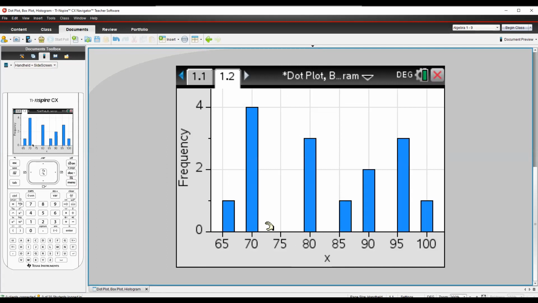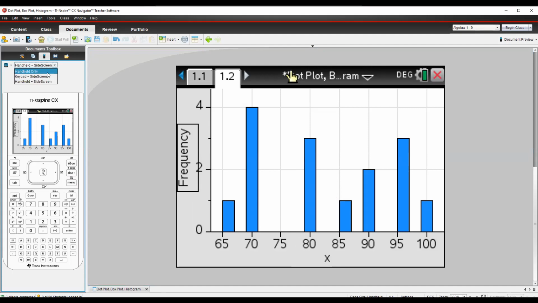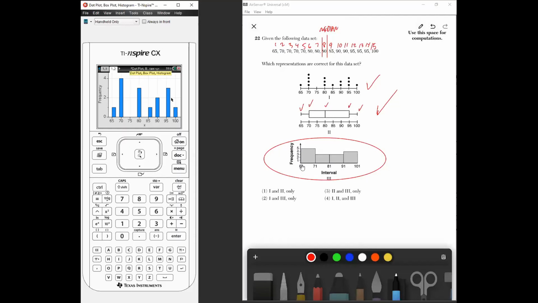So this is a bar graph or a histogram, but this one doesn't look exactly like this one. This one is going from 61 to 71, from 71 to 81, from 81 to 91, from 91 to 101. And this one over here is going up by 2. The intervals are 2. The intervals over here are 10.